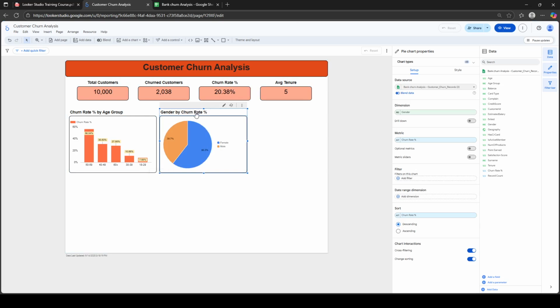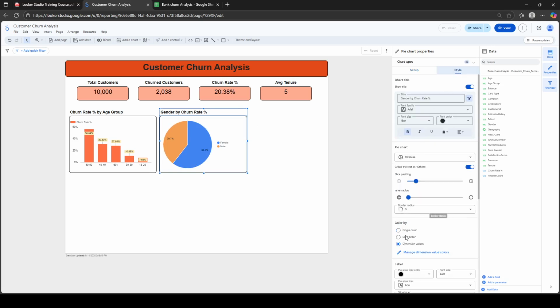So you can see the other formatting has been maintained. That is the title. You can see it has already been updated to gender by churn rate. You can see the background line is also there. So I'm only going to change the color of the pie chart because I don't like that particular color. And you can see we can choose to either color by a single color. If I select that, you see that it maintains the theme of what we are currently using in our report.